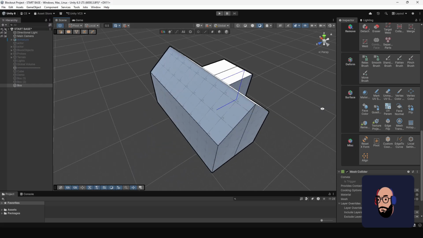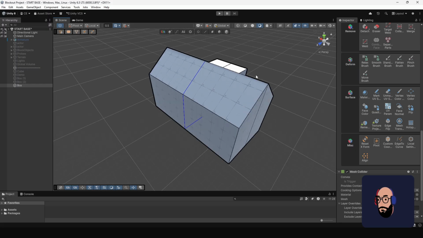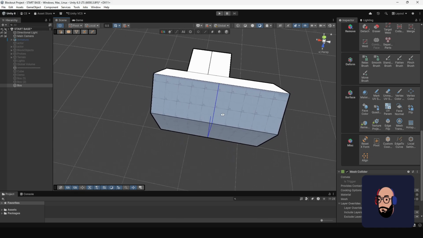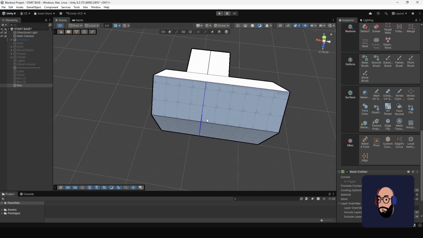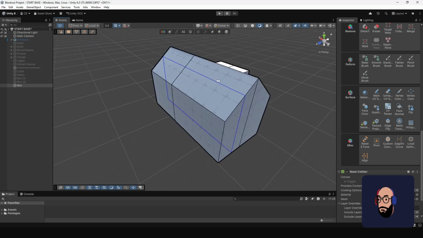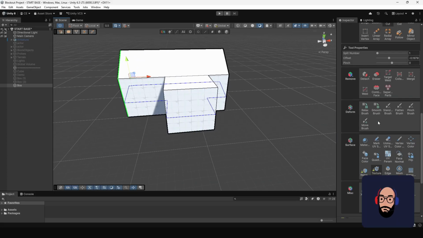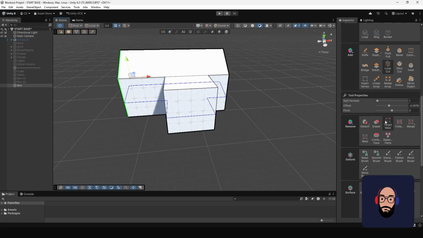But what we do need is a line on the other side. So we can do something like this. But what I would want to do is maybe click and move it like that. That would work as well. That's an option that we can take. I'm going to go back, but another great way to approach this is using something like the slice tool.